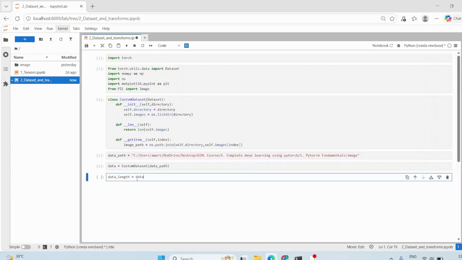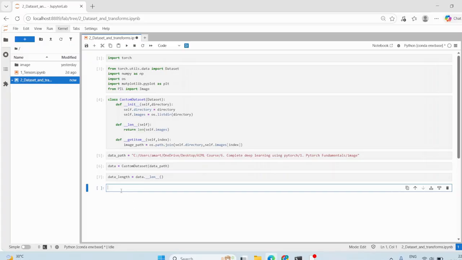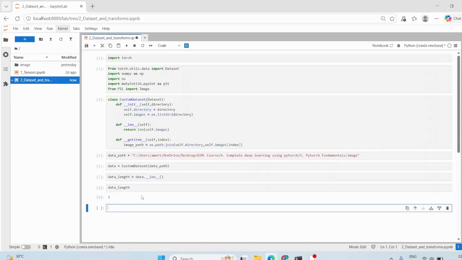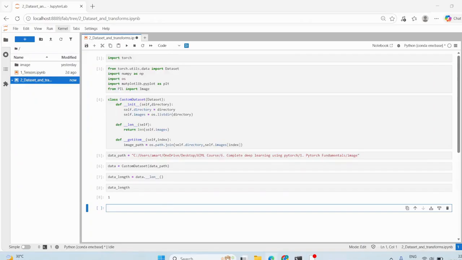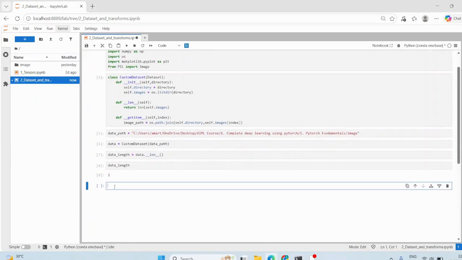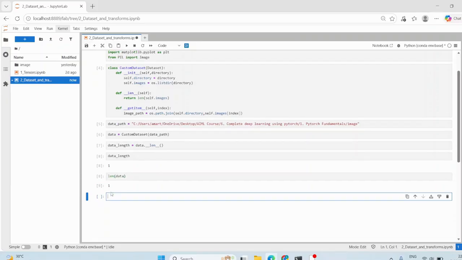Okay, now I will give data dot, and I will try to get this using length. How many samples are there in my data set? If you see data slash length, you will get one. Why one? Because I have only one image here. Suppose you have five images here, then you will get five. So I got one here. You can check this by this method also, in which you give length and you give data. Here you can see it has given you one.